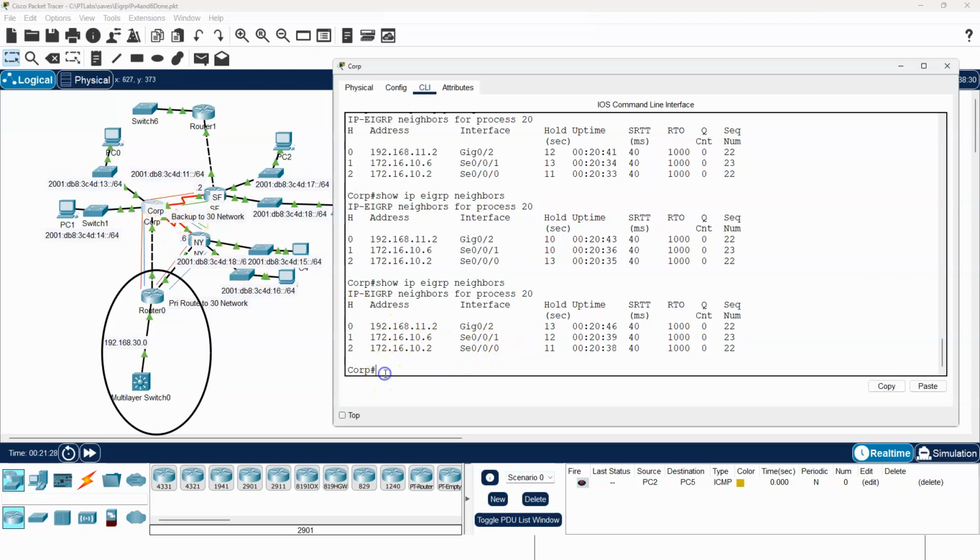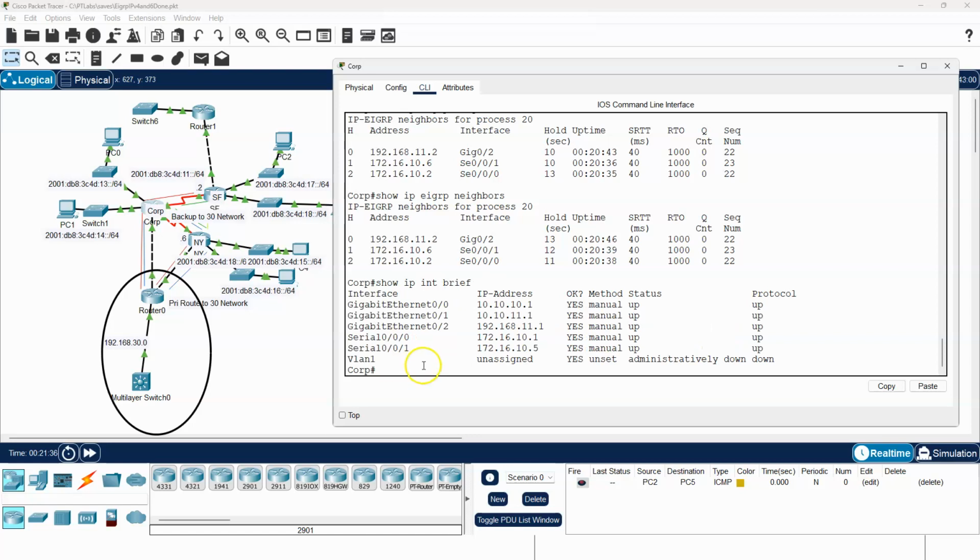And let's do a show ip interface brief just quickly here. So we have 172.16.10.1 and .5 on these interfaces, and going back, the neighbors are 172.16.10.6 and .2. These have a /30 mask on them. That's why we can use both of these.